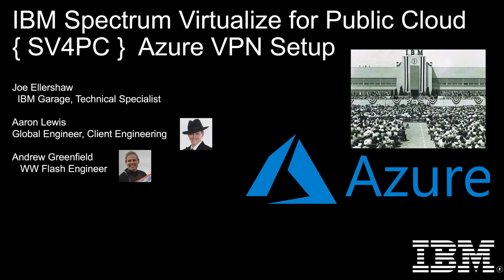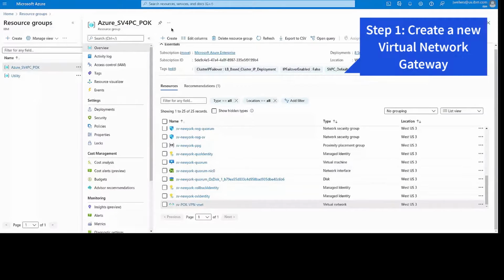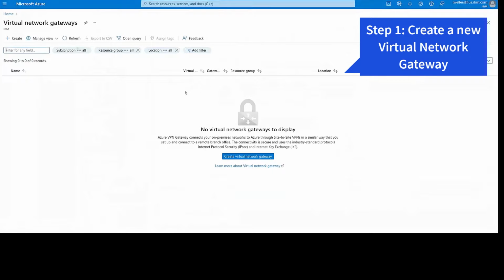Let's go into the Spectrum Virtualize for Public Cloud VPN setup now. After you've deployed your Spectrum Virtualize for Public Cloud, you're going to need to, sooner or later, VPN it somewhere else, either to another cloud or perhaps on-premise somewhere. These five steps will go into greater detail about how to do that. And I wanted to make sure we go into a little bit more detailed steps, and that's what this video is going to show. The first step is inside your Azure, you're going to create a new virtual network gateway.